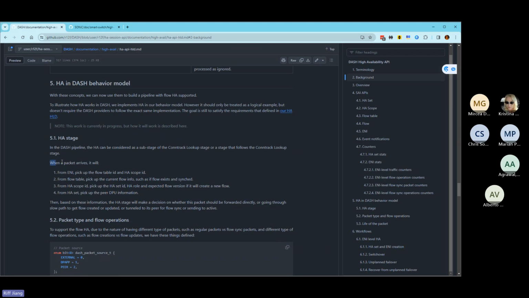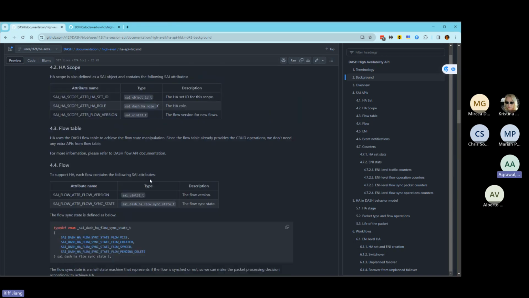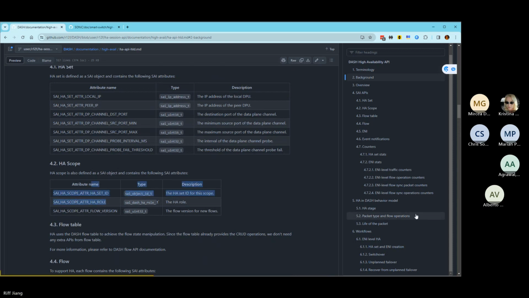So at a high level, how it actually gets all the HA related information is that when the packet arrives at the pipeline, it will first pick up the HA scope ID and flow table ID from the ENI. Oh, I probably missed an attribute in the flow table. Yes, it will pick up the HA scope ID and flow table ID. Then from the flow table, it will pick up the flow. And from the HA scope ID, it will pick up the HA set ID, HA role, and the flow version for the new flow, just like we showed here in the HA scope.